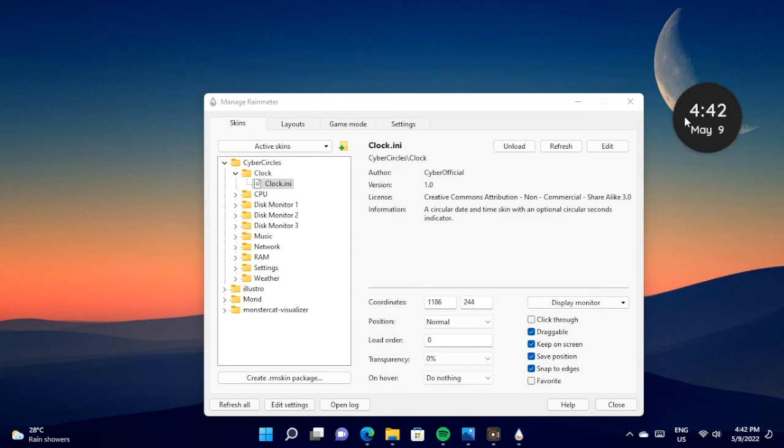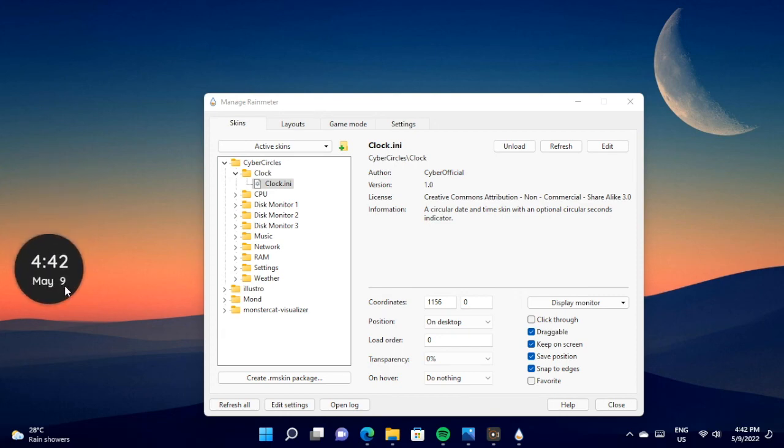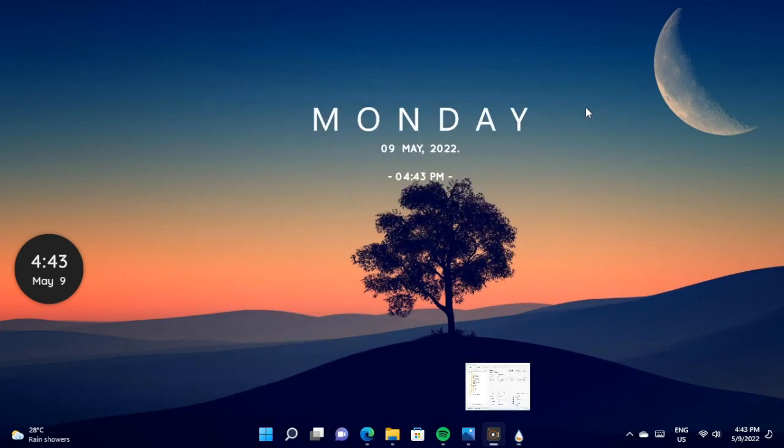And I'm just going to drag it over there on desktop. You know what, I'm just going to drag it to the left over there. Yeah, that's a nice spot. So yeah, that's it with this.